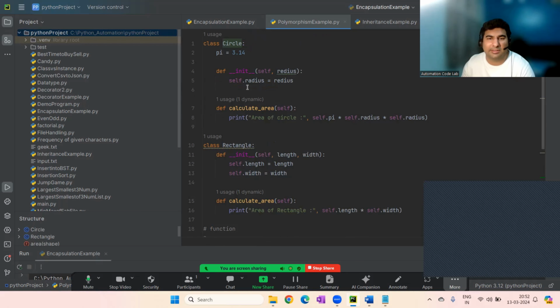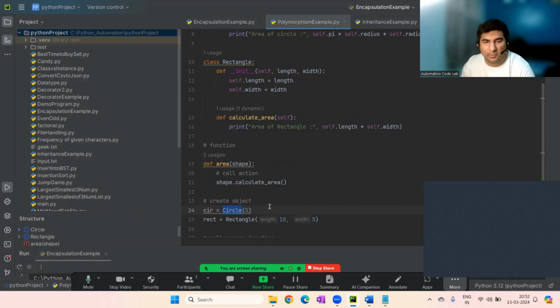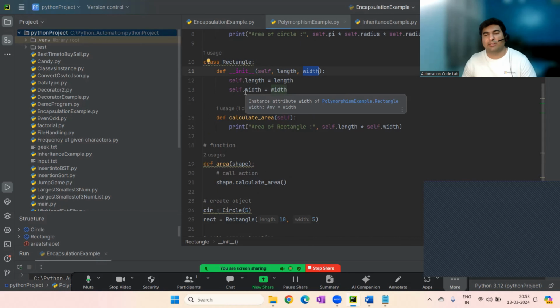Our radius is going to be what, guys? It is going to be 5. Now, for the rectangle, what are we doing? We are doing the same thing. We are creating an object rect, which is going to call the constructor for the rectangle class, and the length is 10, width is 5. It is going to reinitialize the respective instance variables.